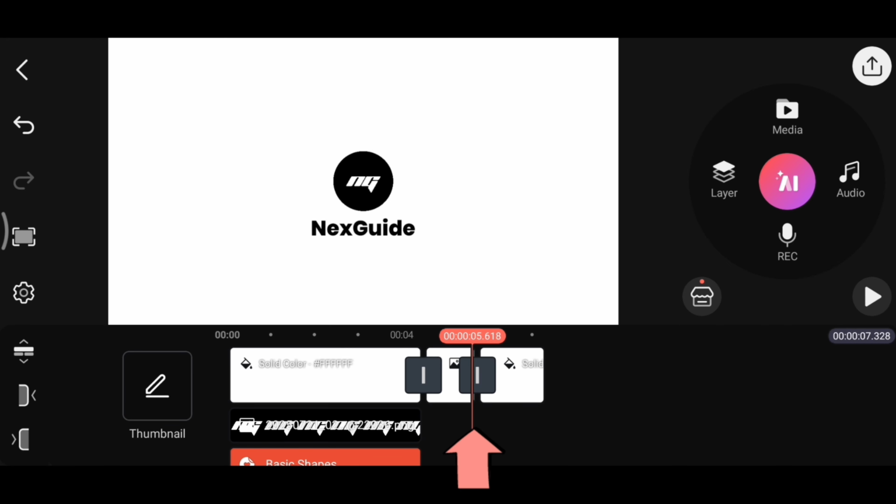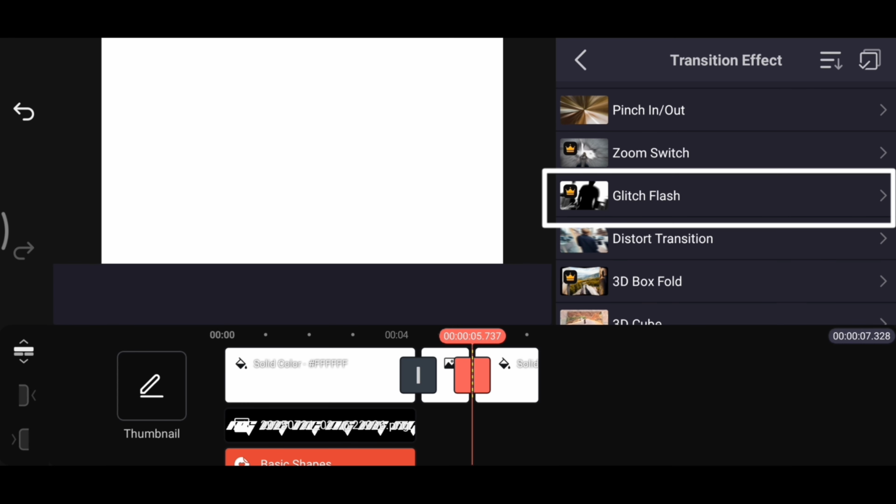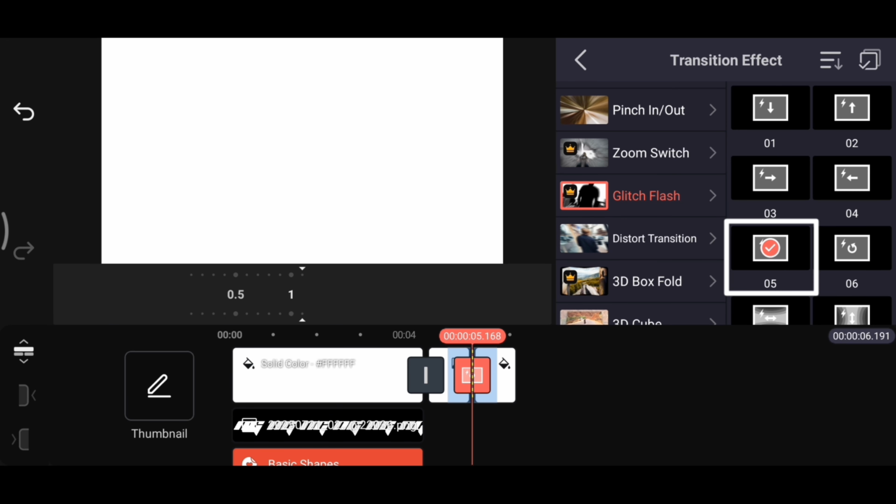Now, tap between these two images. From here, download this transition pack from the store. Once it's downloaded, it will appear here. Tap on it and apply this transition. And that's it.